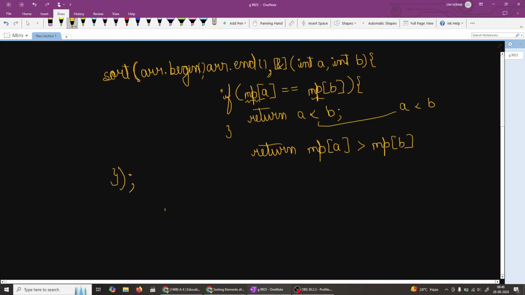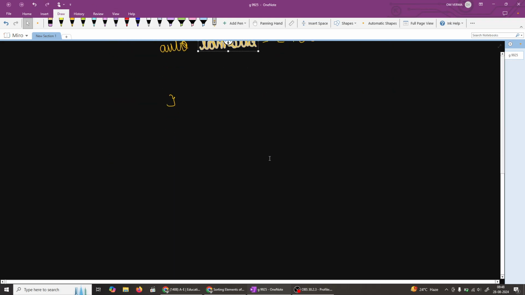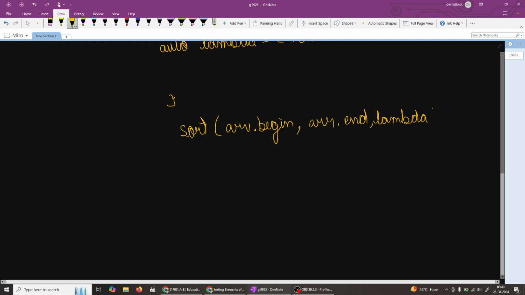Otherwise we can do one thing: we can write auto lambda equals the same ampersand, int a, int b, write the same code inside the lambda function, and pass this lambda in the sort: sort array dot begin, array dot end, comma lambda, and that's it.